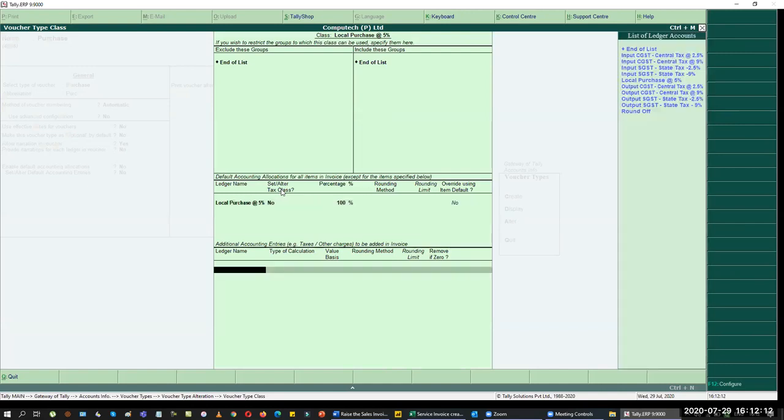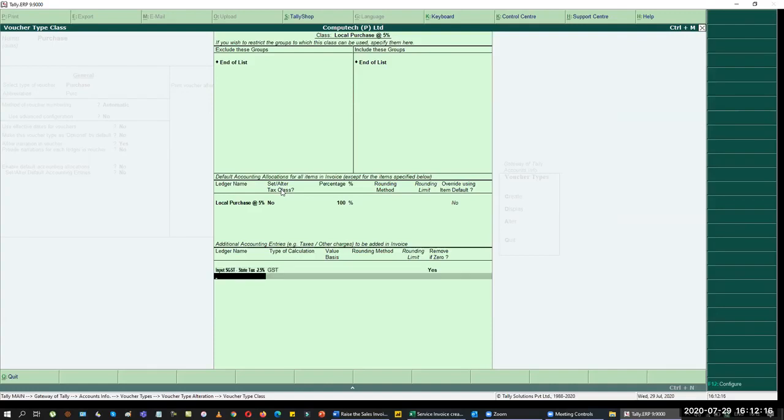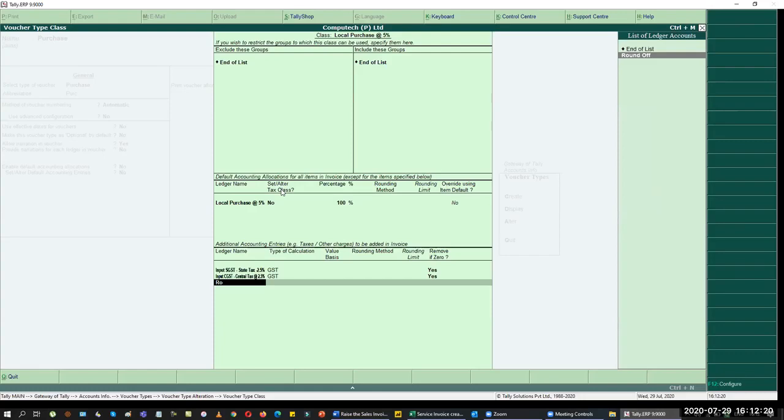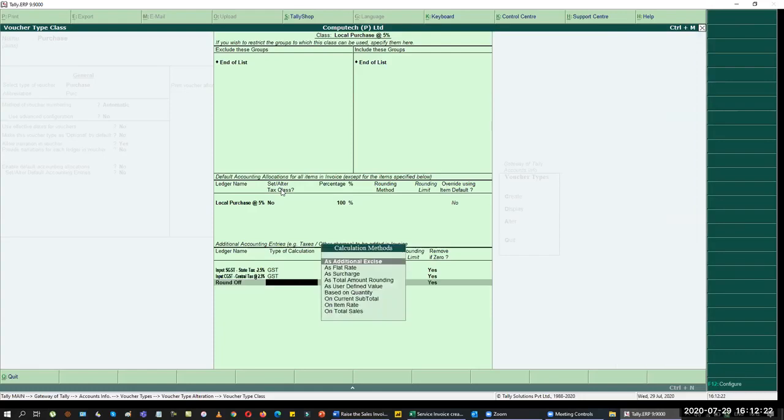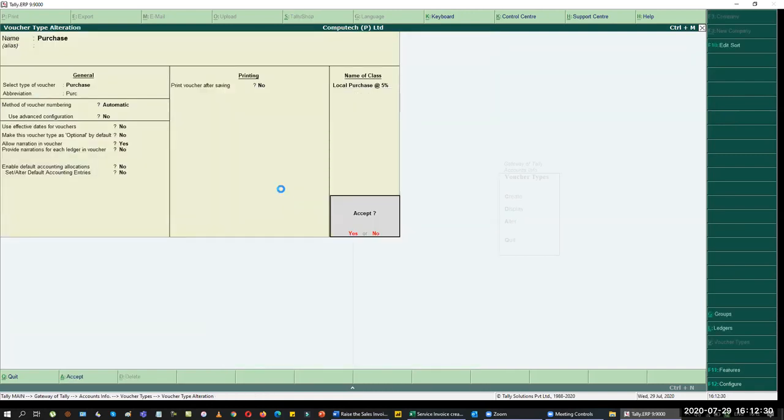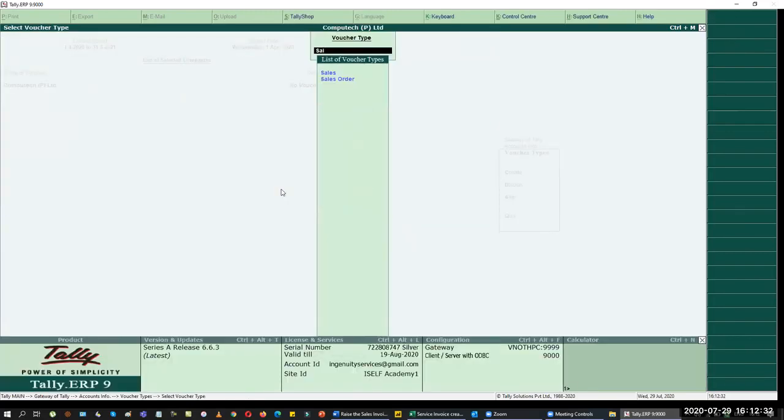And I'm going to come down here, I'm going to just say input state tax, input central tax, and rounding off. When I come to the rounding off in here, I'm going to choose my total amount rounding off and normal rounding to the nearest 1 rupee or next 1 rupee possible, and save it. I'm going to go for the sales right now.